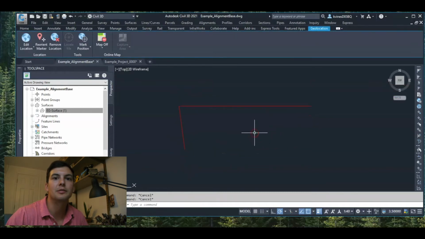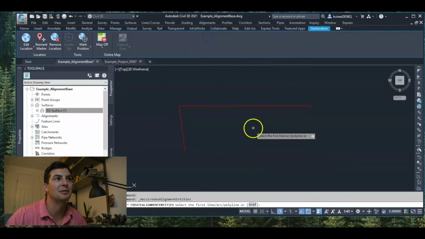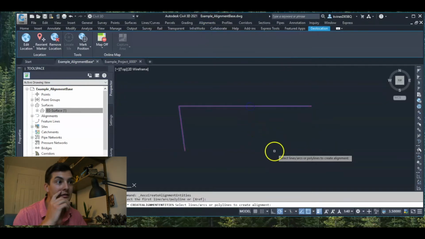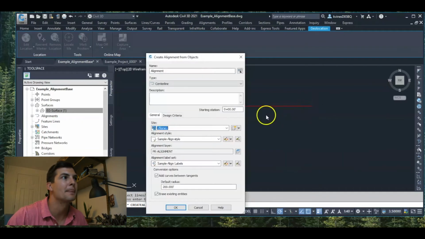Let's get to the second key component of your base model, which is going to be your alignment. So up here you have alignments, create alignment from polyline, and that is what we're going to do. Select your line and just hit enter. We actually want it going south to northeast. So let's go ahead and hit R, enter to reverse it.